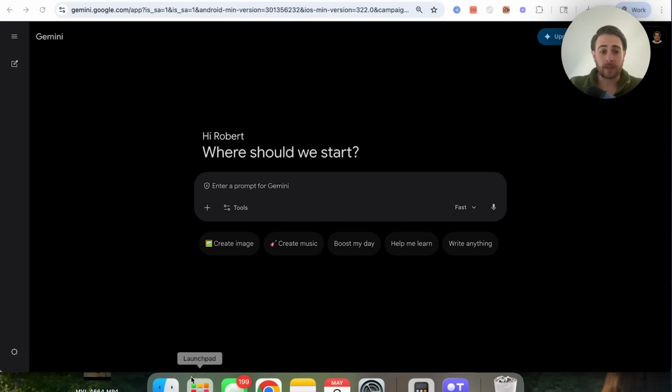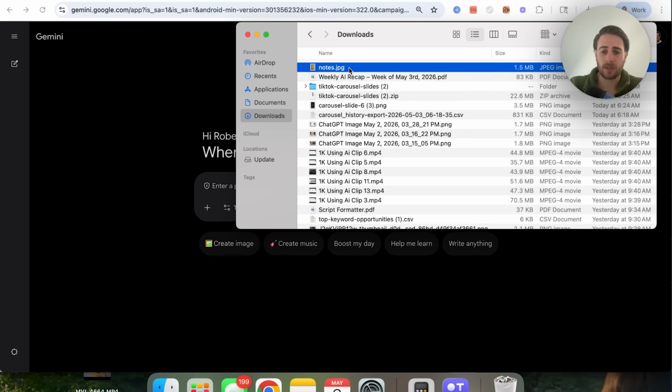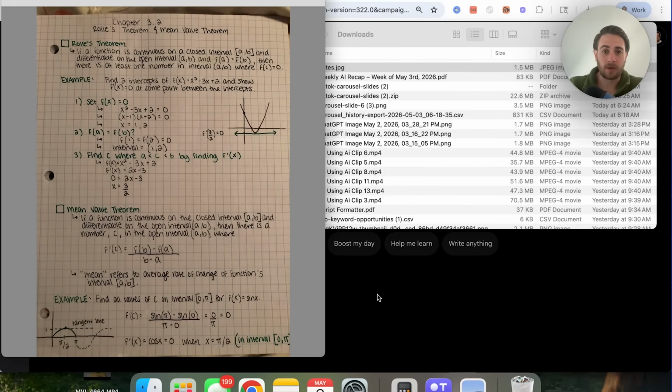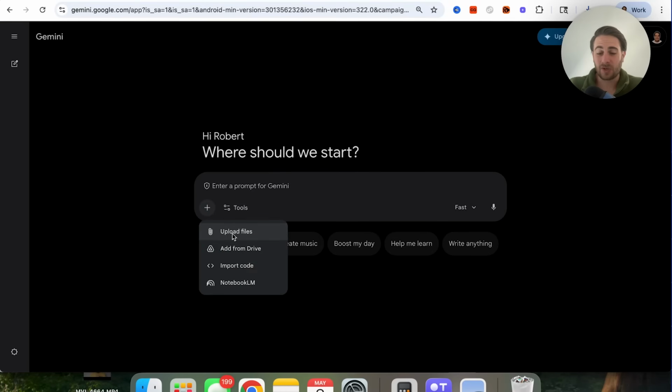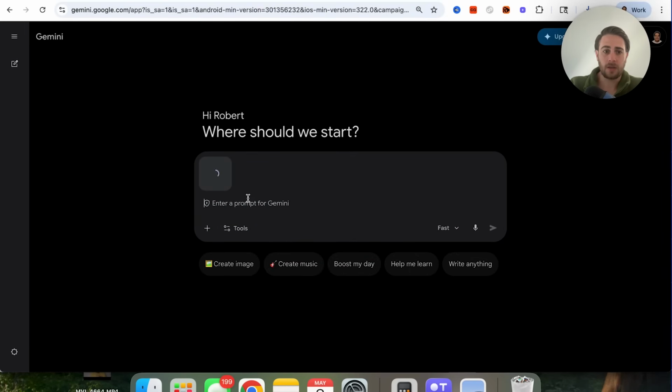So use case number one that I wanted to show you is you can now turn handwritten notes into anything that you want. If we come into my downloads right here, we can see that I have these calculus notes. I'm now going to be able to take these and upload them inside of Gemini, and I could turn it into anything that I want. For example, I'm going to say, please turn this into a slideshow/presentation. Help someone understand what's on my notes.